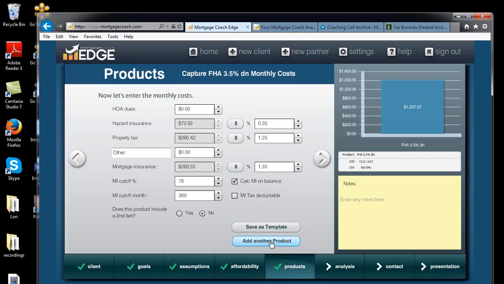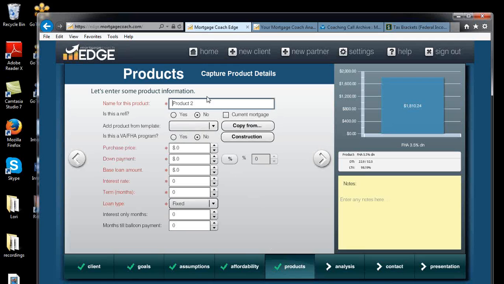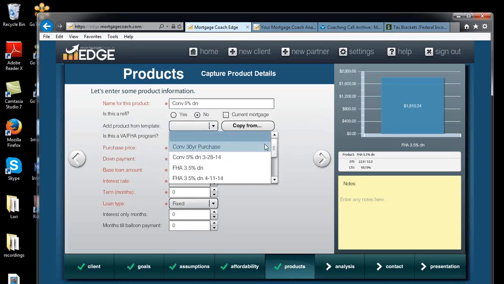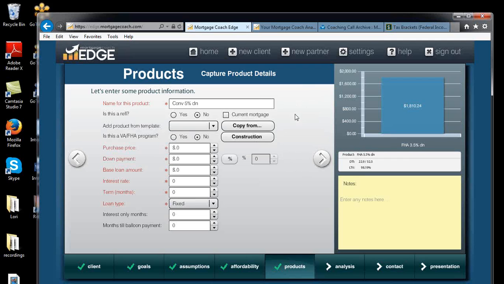So click on the green button, add another product. And let's put in the title here. You'll see on the right, I have FHA 3.5% down. To make it consistent, I'm going to put in conventional 5% down. No, it's not a refi. And let's check out our product template. I should have that listed in here. Oh, I didn't save it. Okay, let's save a product template.